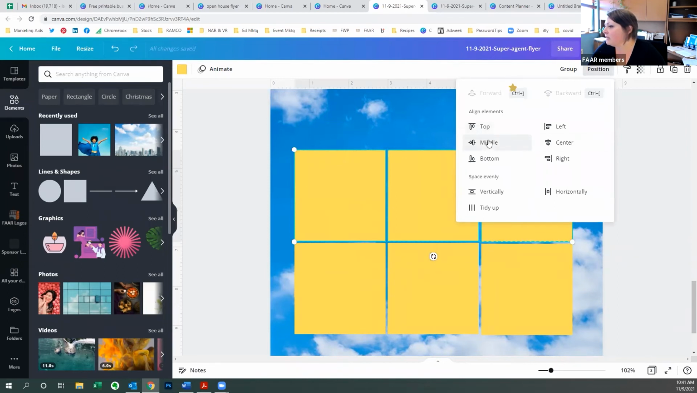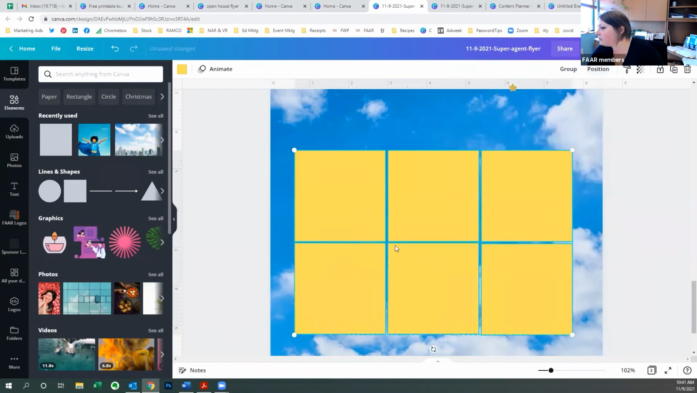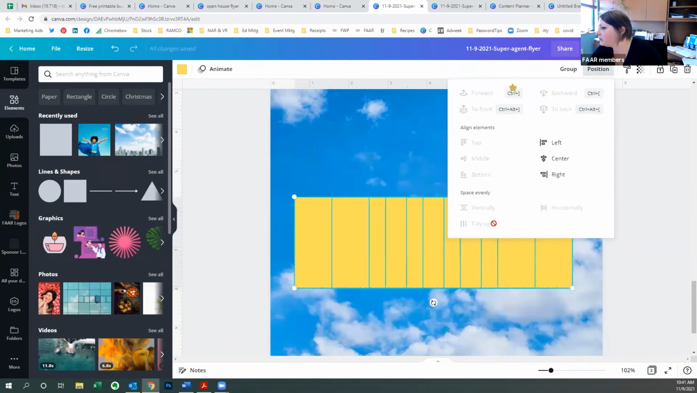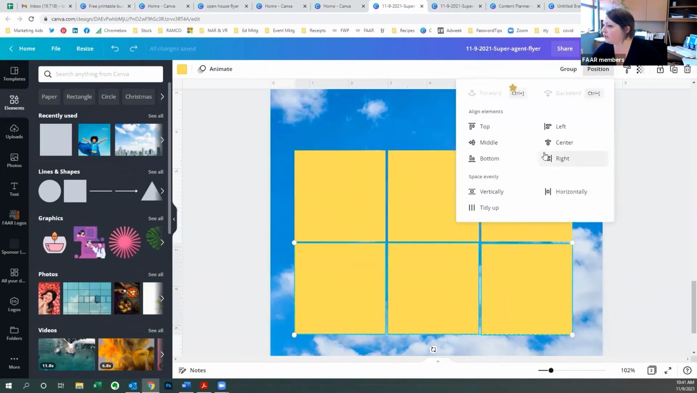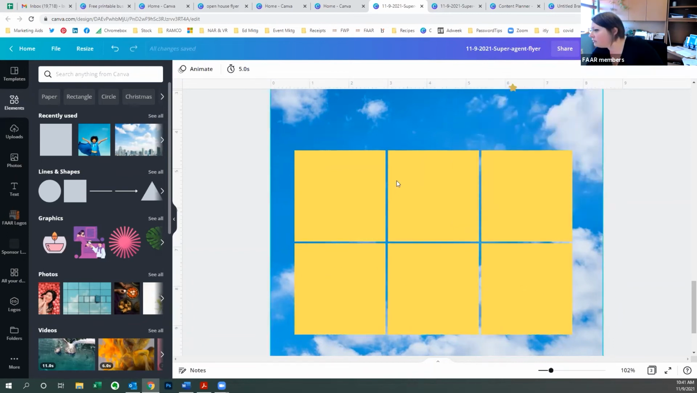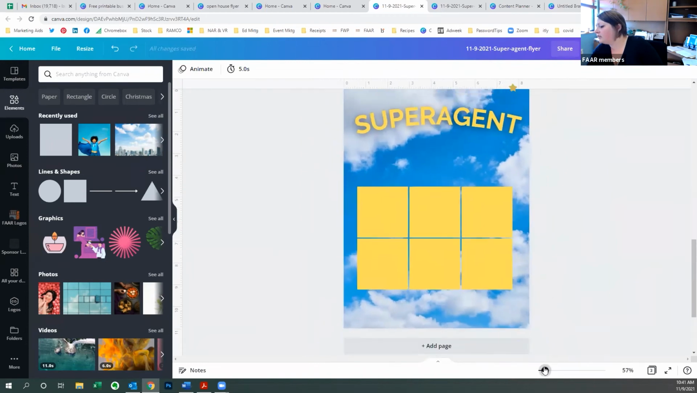I want them to be even. So I'm going to line them up middle here. And you can also use the tidy up functions. Those will tidy up things for you too. Well, that wasn't exactly what I wanted, but I'm going to do it down here, position, middle, and you see it moved this one up a little bit so that they went just in row. So that looks pretty even.